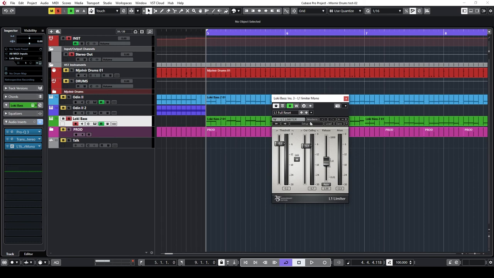And lastly, we have the L1 to control dynamics. Let's hear without. And with.